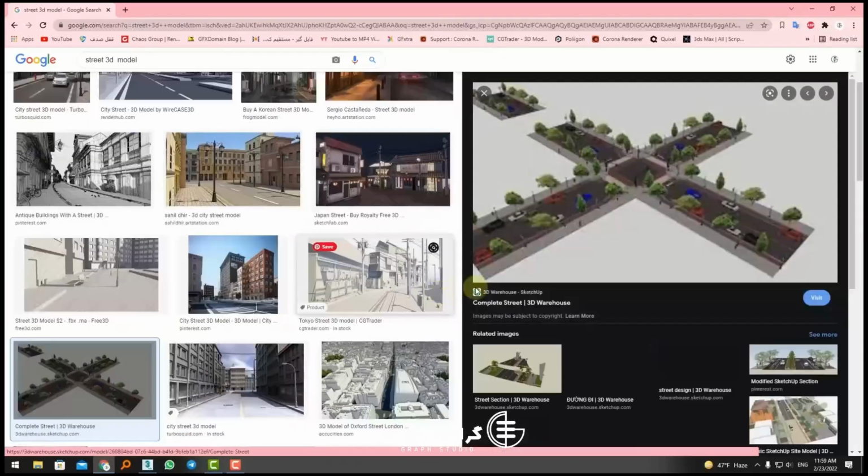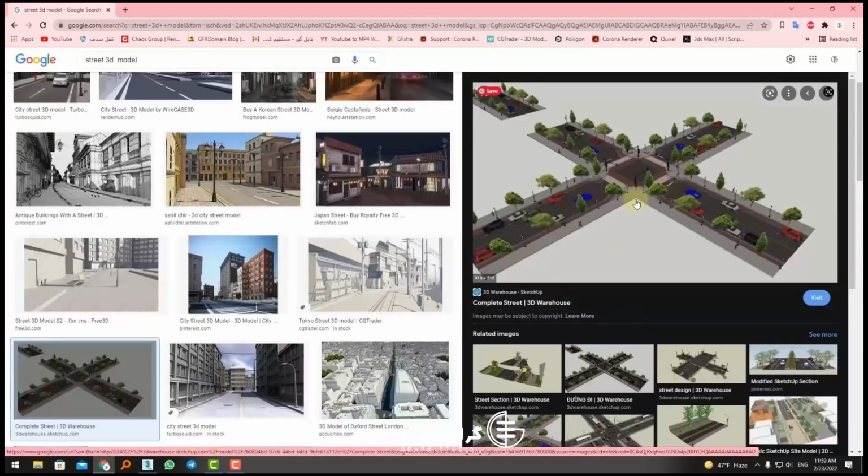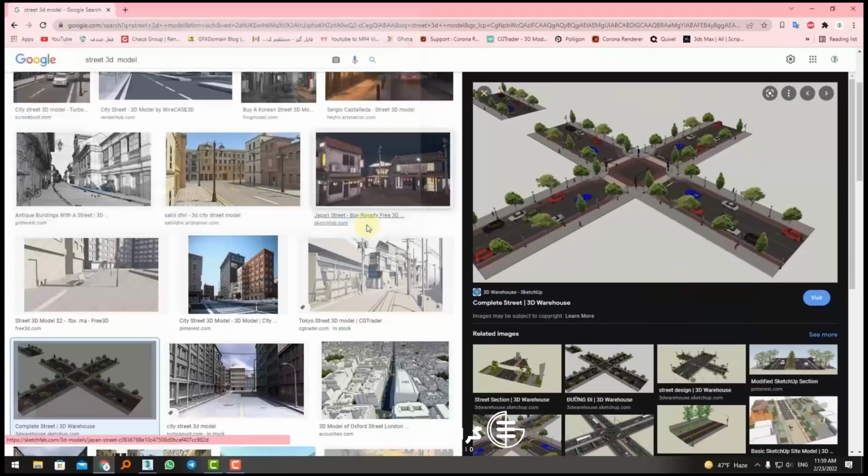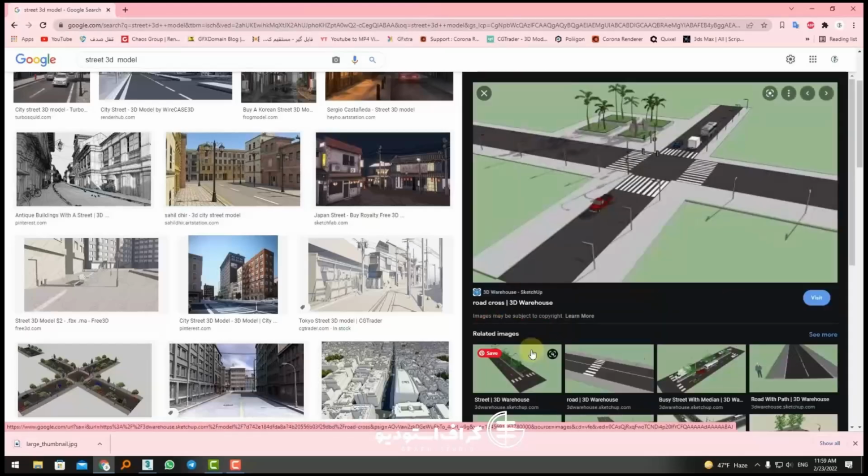It's not always an intersection, guys. Now an intersection is very easy. You draw a line like this, put a box like this, and that's it. In the middle, you can either detail it through Edit Poly or through lines. We can do a lot of things.